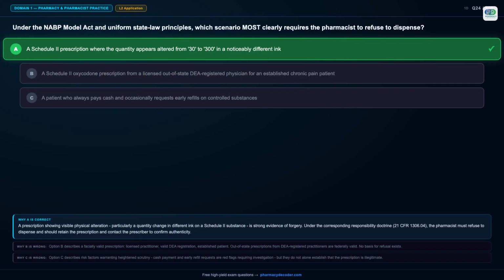The correct answer is A, a Schedule II prescription where the quantity appears altered from 30 to 300 in a noticeably different ink. Here's why. A prescription showing visible physical alteration, particularly a quantity change in different ink on a Schedule II substance, is strong evidence of forgery. Under the corresponding responsibility doctrine, the pharmacist must refuse to dispense and should retain the prescription and contact the prescriber to confirm authenticity.